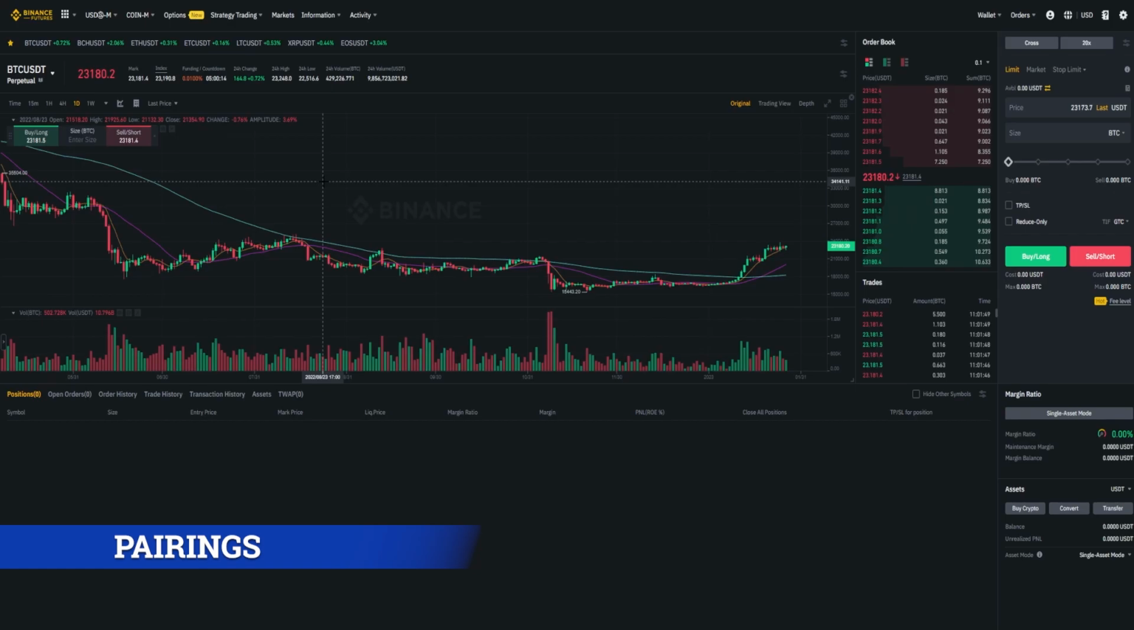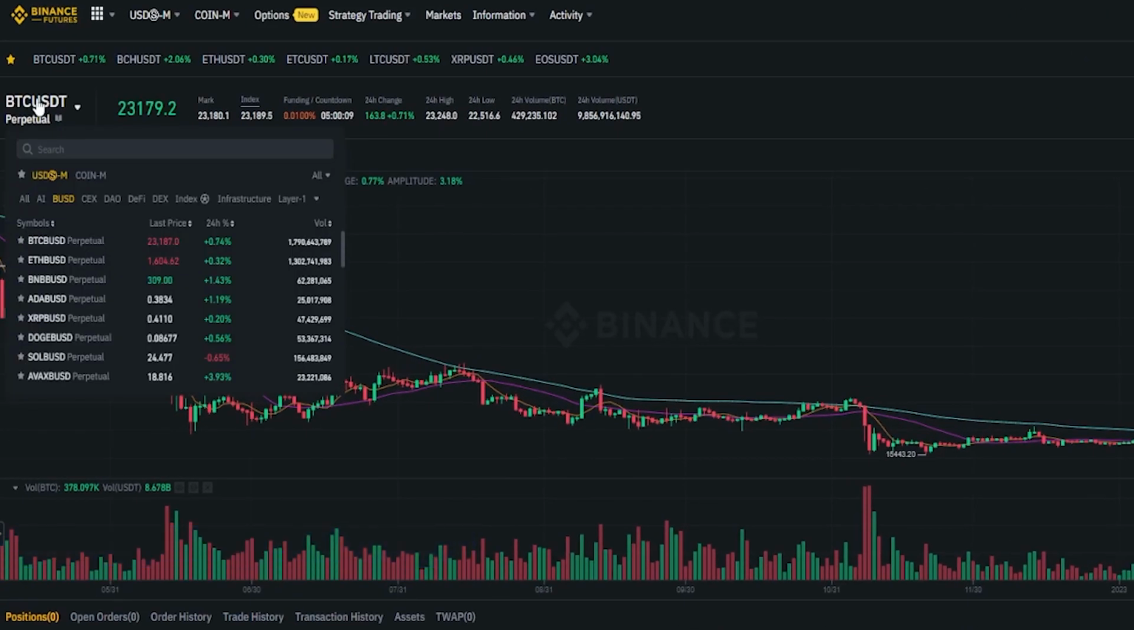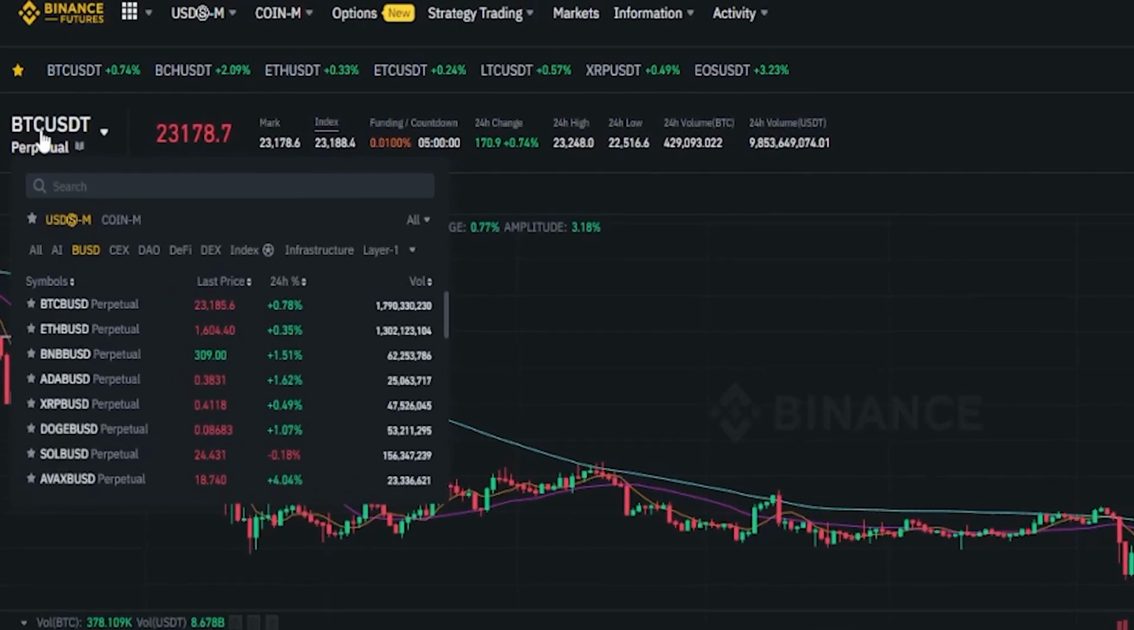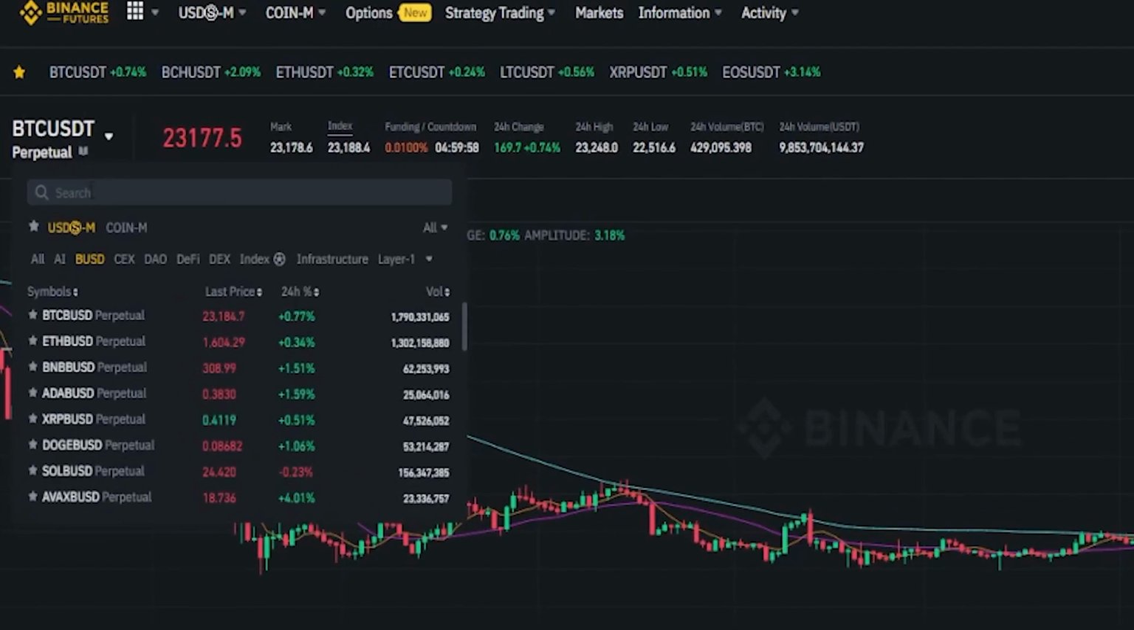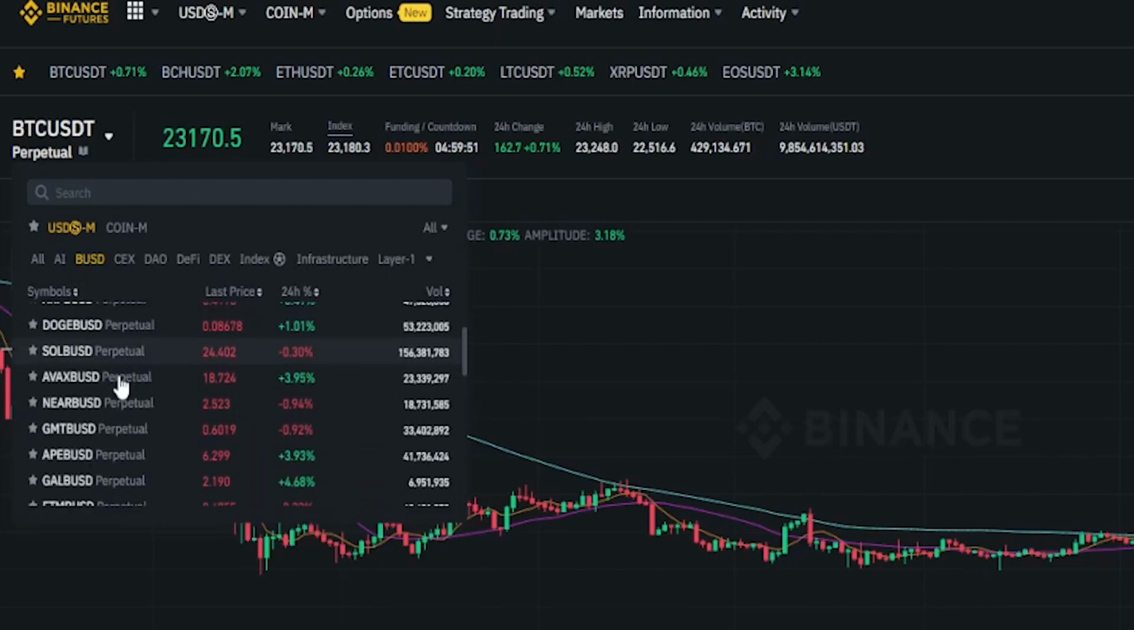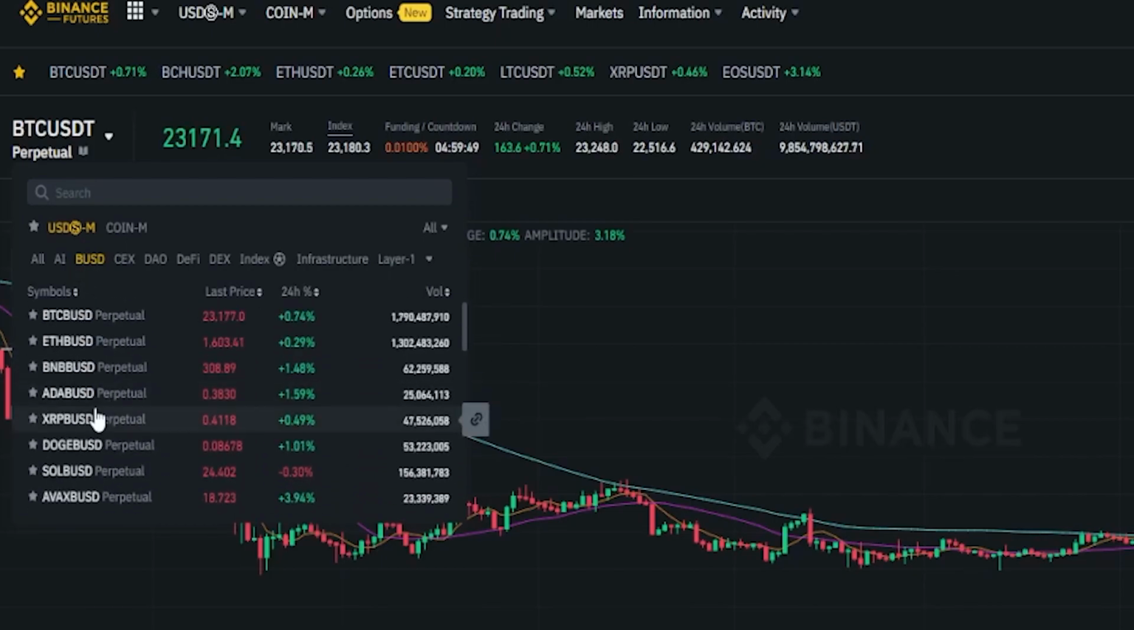The first thing we need to do is choose the pairing that we wish to trade. You'll see over here at the top of the chart that I'm currently set to BTC versus USDT, but I don't have any Tether in my futures account. I transferred in BUSD, so I need to make sure that I'm using the correct pairings. If we come down here to this little drop-down menu, you can see that Binance has already lined me up with the BUSD pairings. That means all these pairings down below are quoted in BUSD.